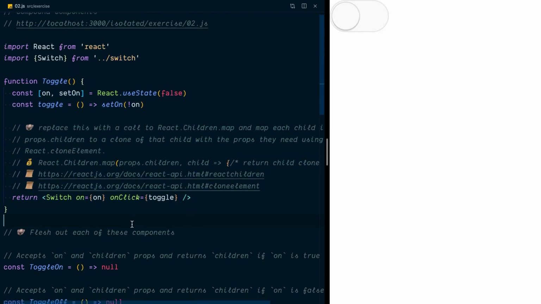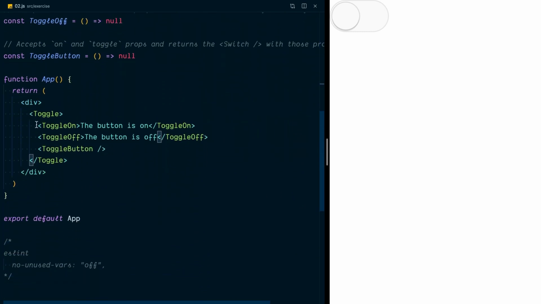But what we want to do is allow users to render something when the toggle button is on and to render something else when that toggle button is off. And then we can use that toggle button anywhere in this layout to position it wherever we want. So how do we take the state values that the toggle is managing and share them implicitly to the toggle on and toggle off and toggle button components?